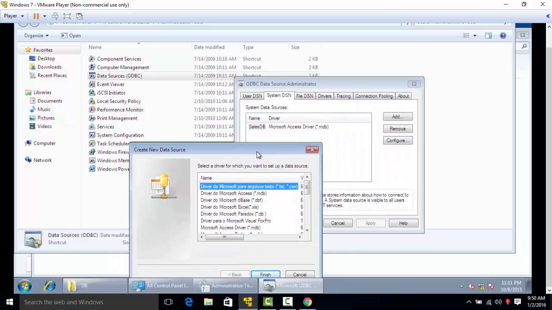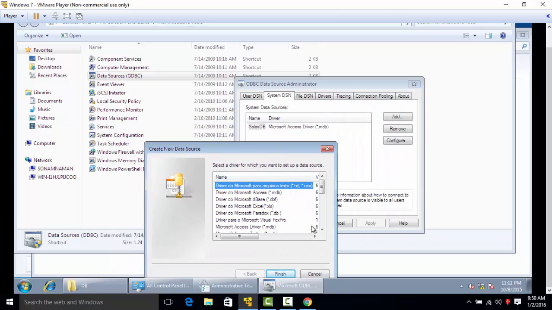Click on Add and select the appropriate driver. For Oracle, you would see an Oracle driver here. For DB2, you can see DB2. For SQL, you have SQL driver. So, depending on the database, your driver would be different. For this video series, we'll be using Microsoft Access driver .mdb.